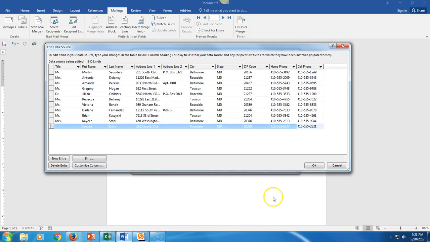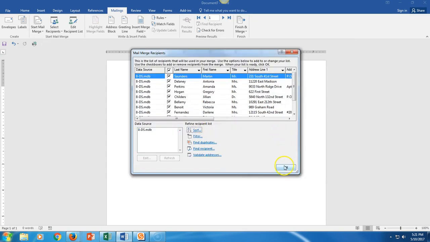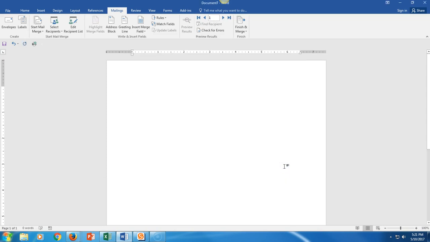Once you have them all typed in, just make sure it's 410 555 and then 4 digits, because I promise you I am not checking every phone number you typed in. Go ahead and click OK. It's going to ask you, hey, do you want to update that? Absolutely, you do. And then just click OK. All right, step number 10, create a directory by completing the following steps. Click the Start Mail Merge button and then click Directory.